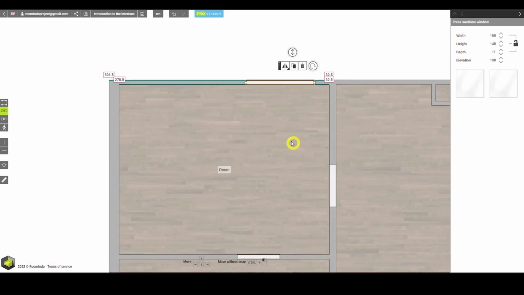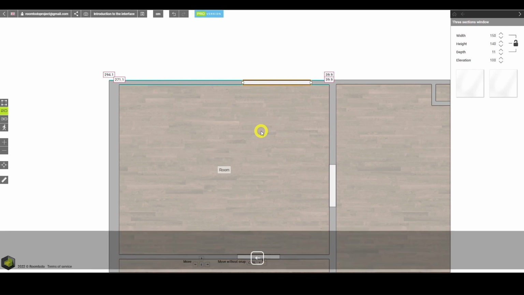To move an object, we can either use the left mouse button to hold and drag it, or we can use the keyboard buttons A and D, or the left and right arrows to move it left and right.